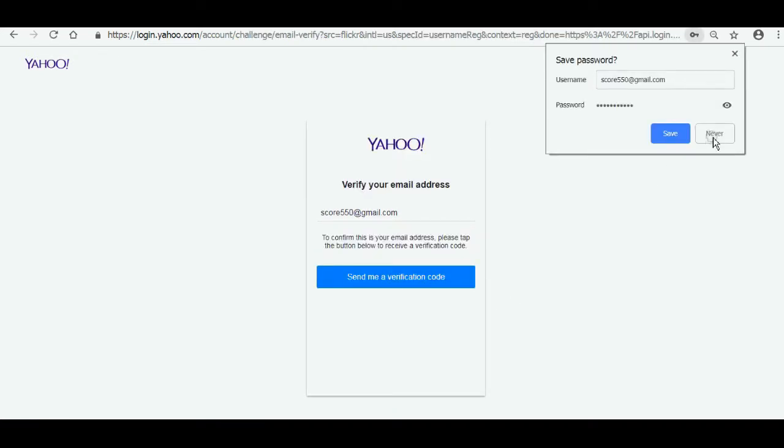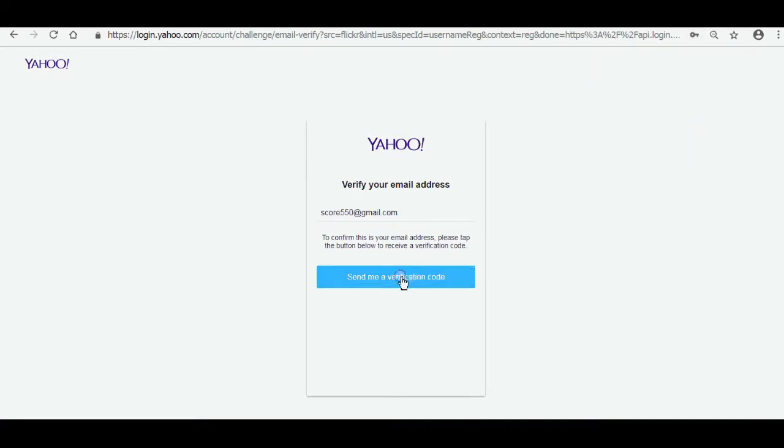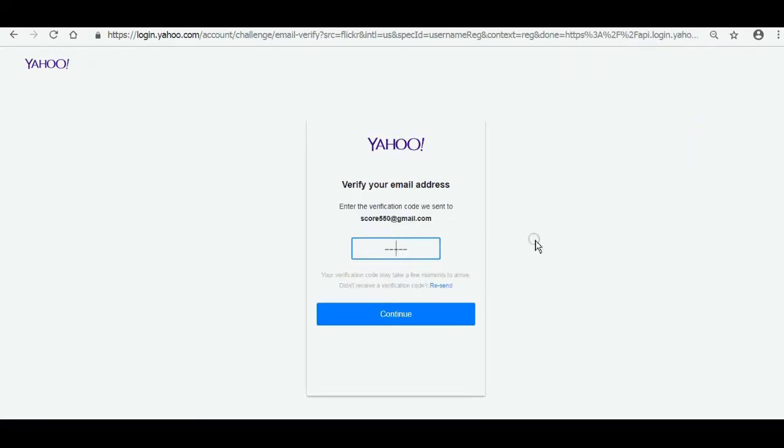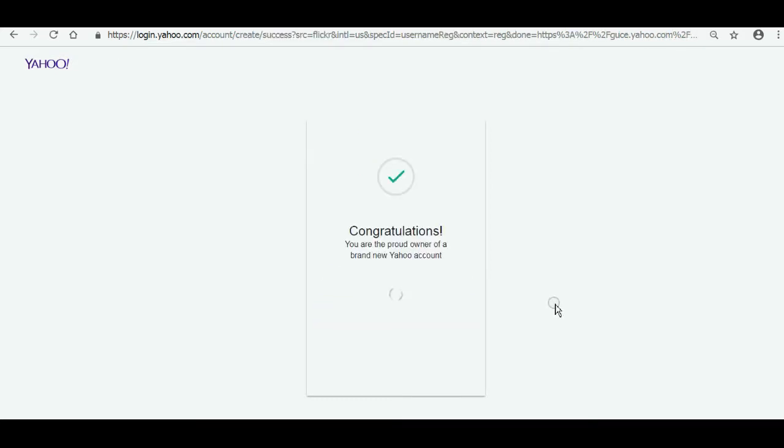And it will say, send me a verification code. So it's now sending a verification code to that Gmail address. And it has, so I'm going to enter that. $9056 and continue. And congratulations, we now have a Flickr account.